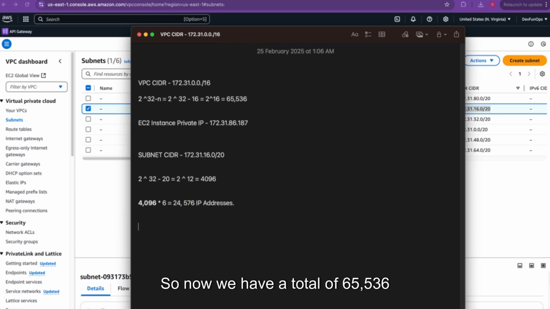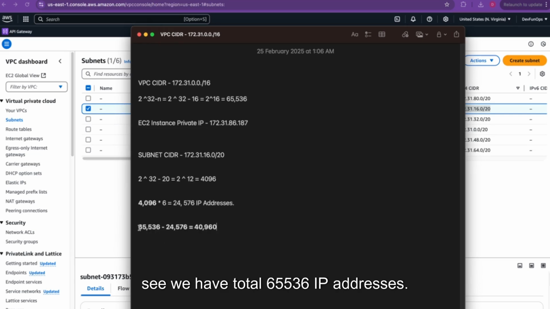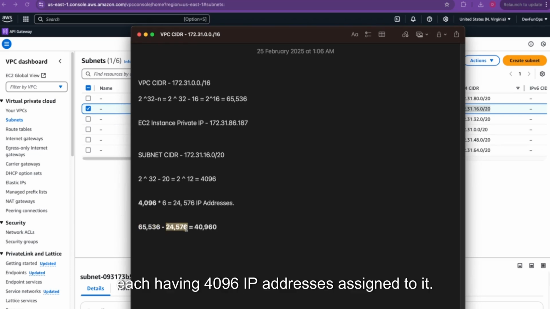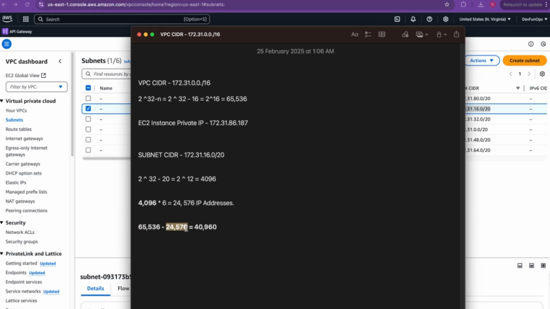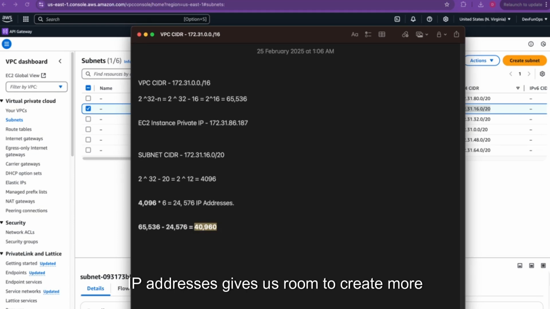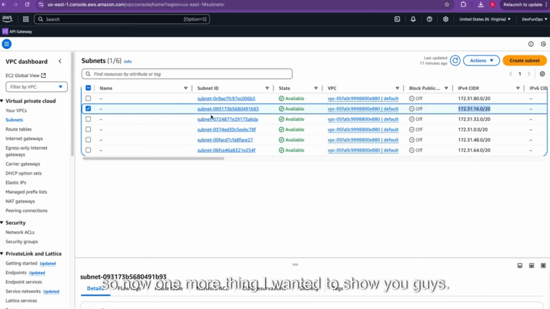Now we have a total of 65,536 IP addresses in the default VPC. From that, we have created 6 subnets, each having 4096 IP addresses assigned to it. If you subtract 24,576 IP addresses, we still have 40,960 IP addresses left in the VPC. These remaining IP addresses give us room to create more subnets or any EC2 instance or any resource.